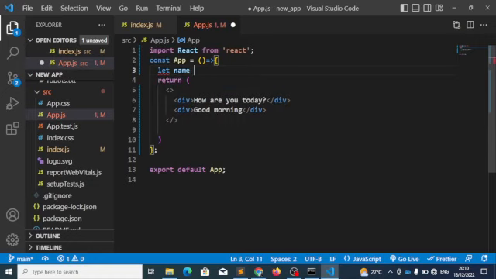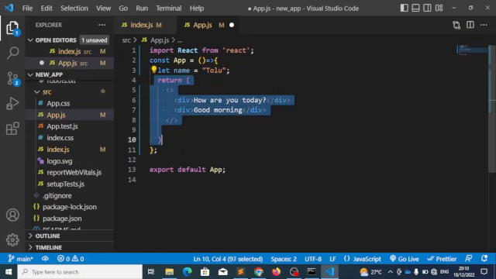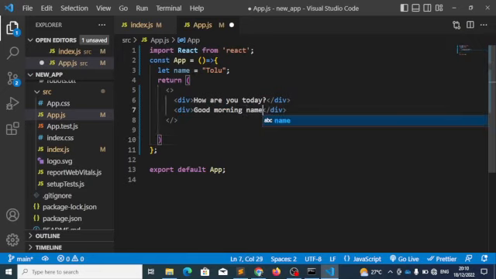I can say const name equals Tolu. So I've created a variable called name, and the value of name is Tolu. Now I can display it on the screen in my HTML. Again, it assumes that whatever you return here is JSX, so if I say good morning name, it will read it as HTML and not JavaScript. So how do you make it see this variable? You wrap it in curly braces like this. Whatever you put within curly braces will be seen as JavaScript code. So this becomes good morning, Tolu.